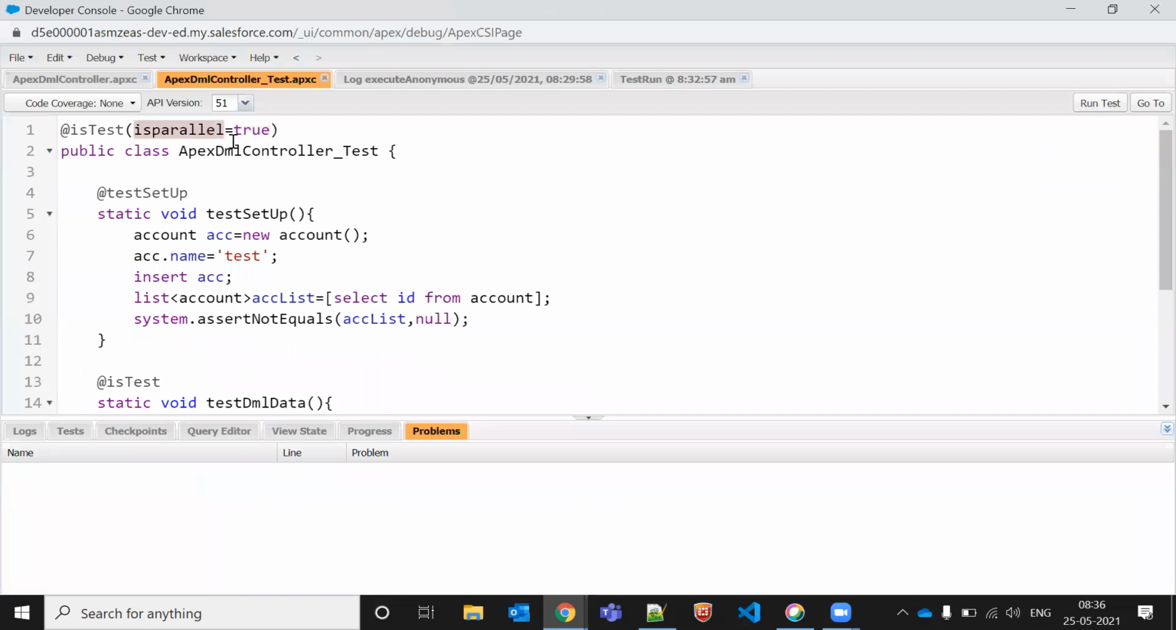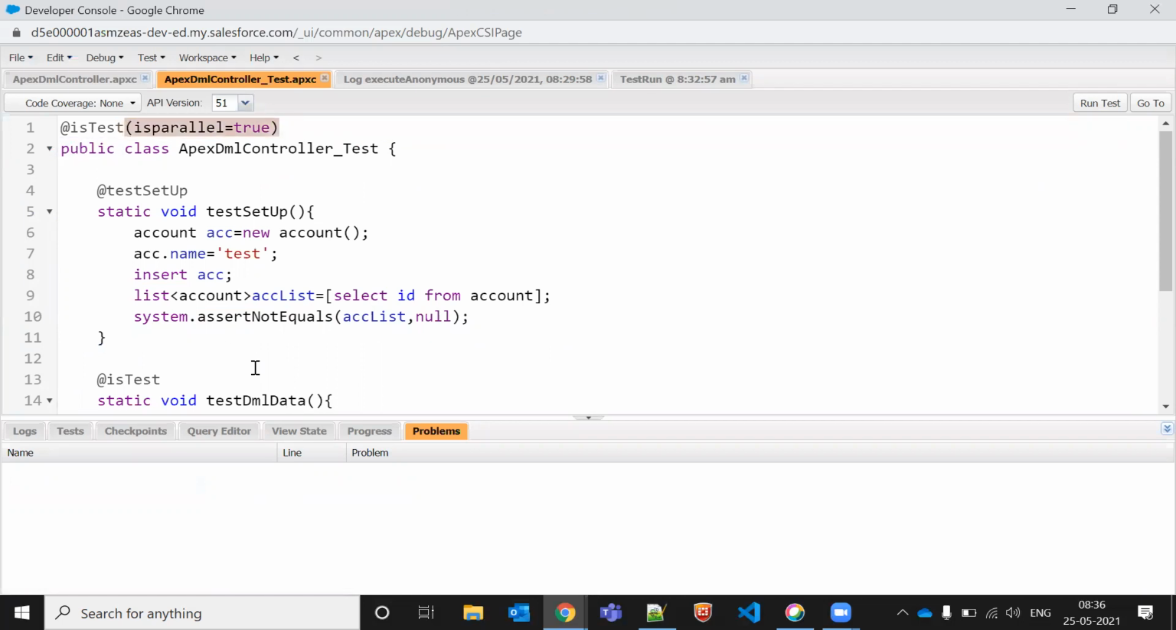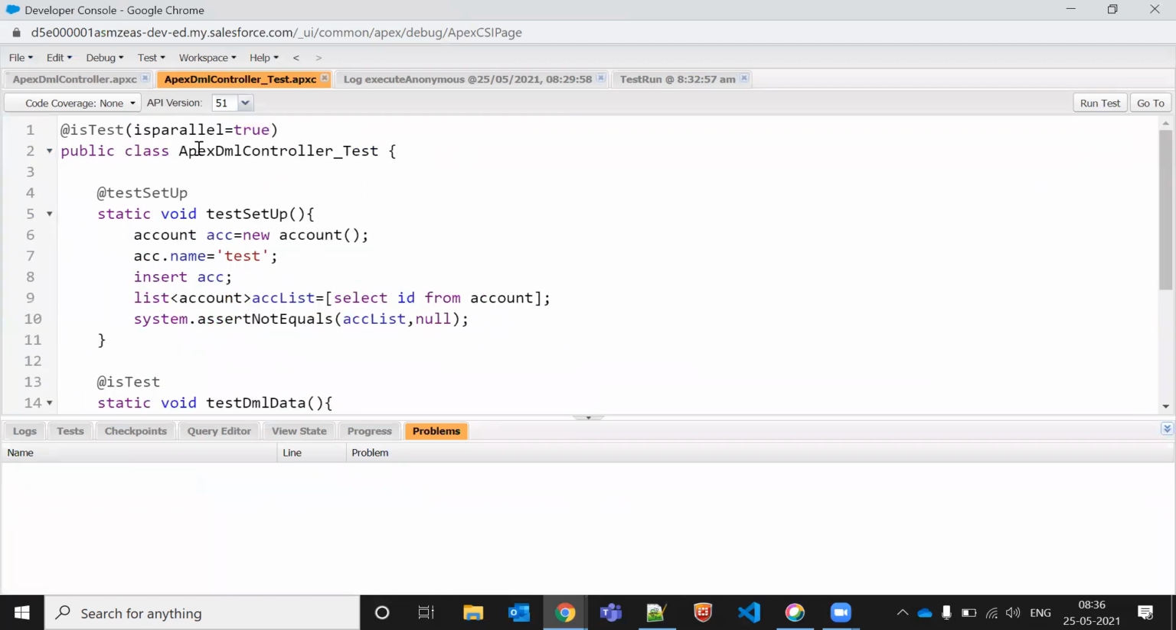And if you are writing isParallel equal to true, and inside the class some user is being inserted, that time it will not work. If some setup or non-setup object is inserting, with both objects inserting, it will not work. That time we need to remove this. If you are inserting some user inside the test class, it will not work.